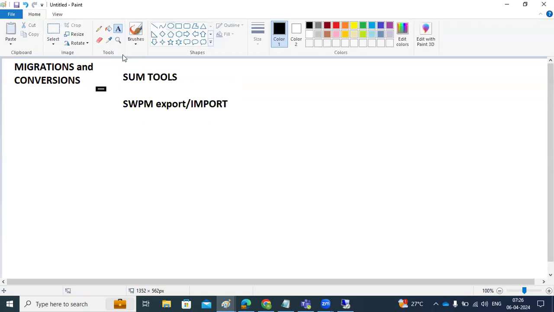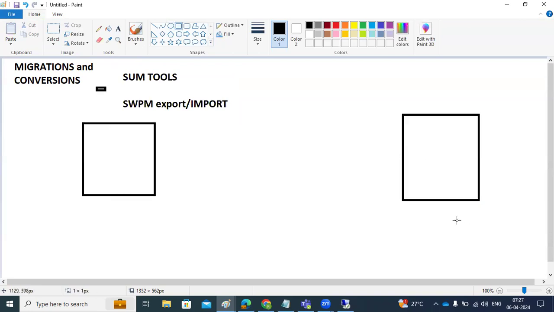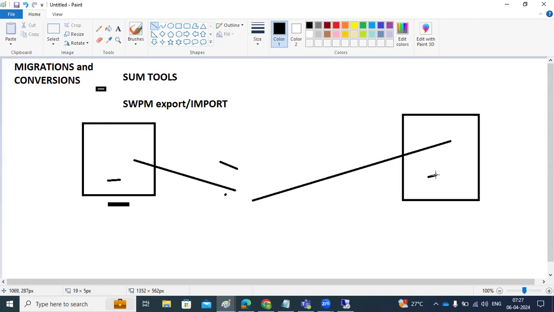The main thing in migration is the source and the target. If the source is Windows and you want to go to Linux, then you need to build the Linux system. Then using the SUM tool, you can move the data. The SUM tool will do the export and then the import, a silent data migration. If you are using the same database, that's fine. If you only do an OS migration, the export import method is the best solution.